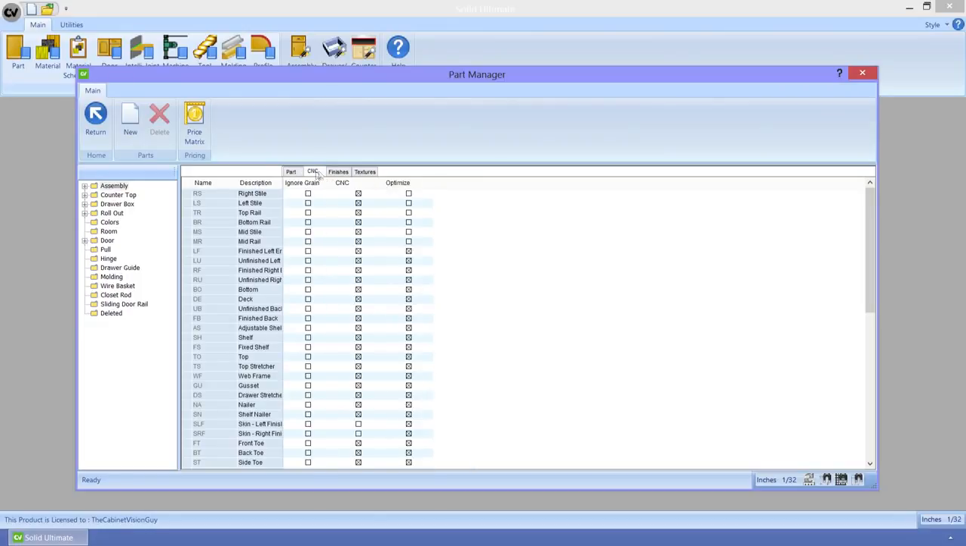The CNC tab has all of the CNC options like ignore grain, CNC, and optimize. The Finishes tab has options as well. Some new ones, in fact. Starting with version 9, you are able to set the edge finish type and the end finish type, as well as the normal back and face finish type. These can be either exterior type, where the box is marked, or interior type, where the box is unmarked. Finally, we have the new Textures tab as well. This tab performs the same function as the Finishes tab, but sets the interior-exterior texture information instead of finish information.